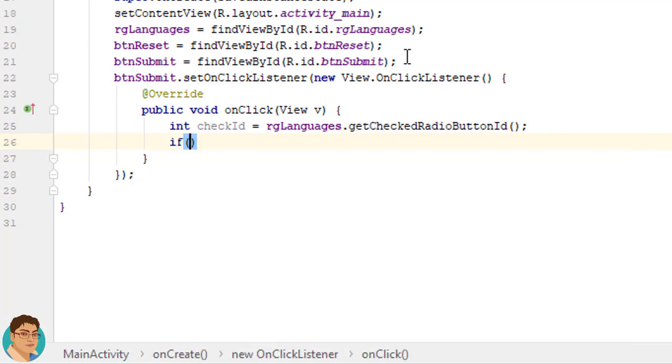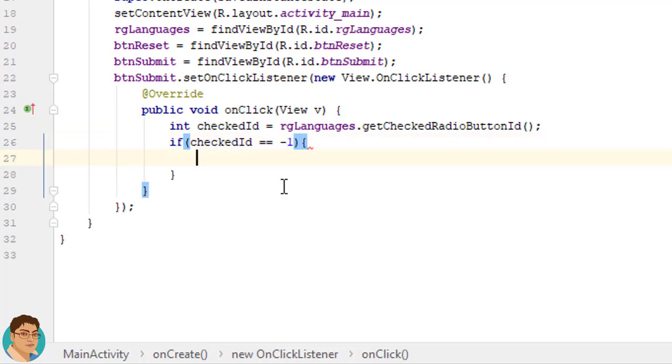Now write if checkedID equals to -1. That means no radio buttons are selected or checked.